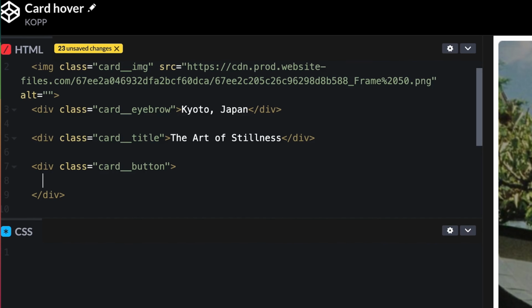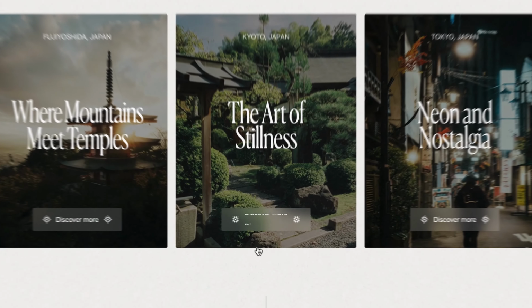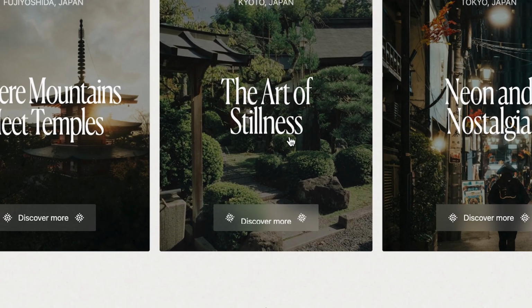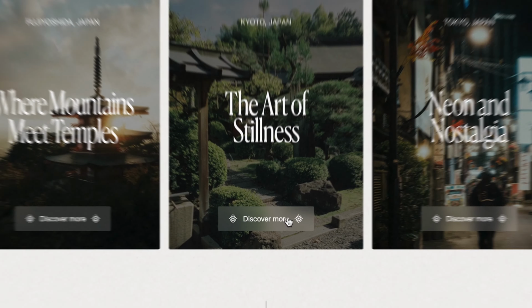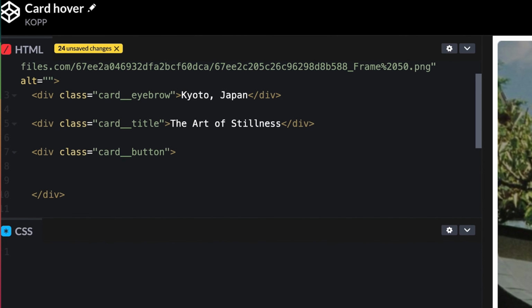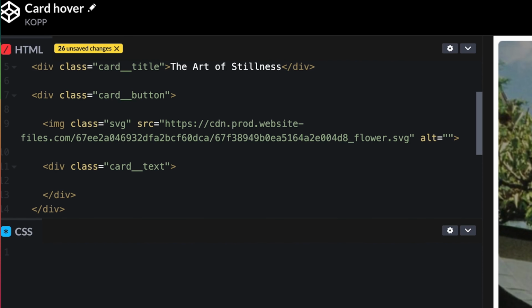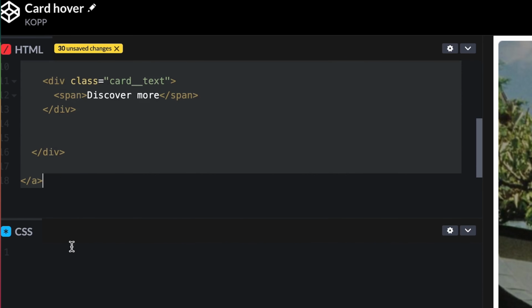All right, and inside that button, if we go back, we have an SVG, like two images and a text in the middle. And we see that when we hover, there's a text that comes from the button. So we want to have some sort of container around that text. So real quick, inside our button, we have an image. I'm just grabbing that like that. We have an image, then we have a card text. And inside that card text, we have a span with discover more. And we have another image.